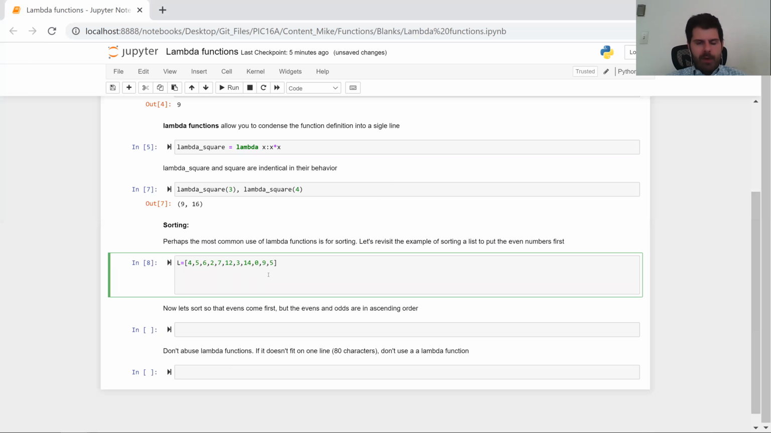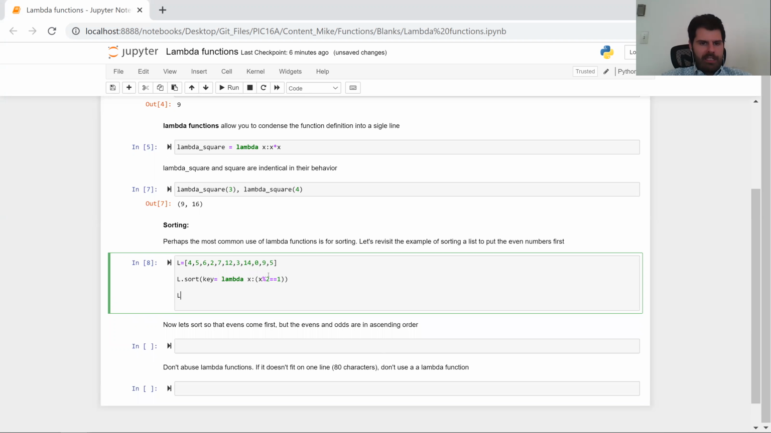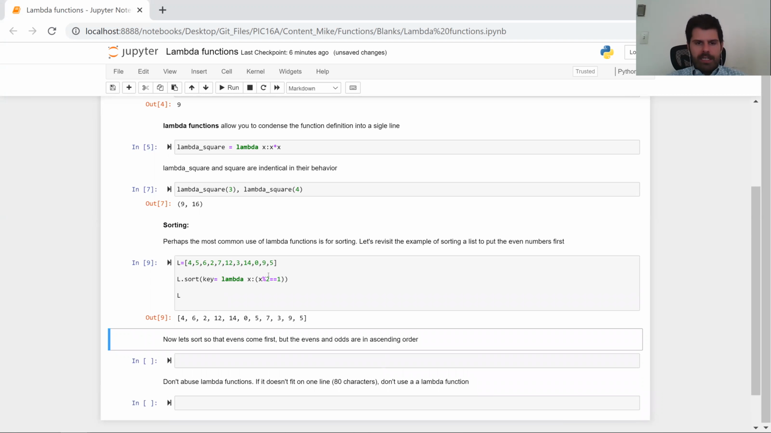So before, we wrote several lines to sort a list to put the even numbers first. If we want to do this with lambda functions, we do l.sort key equal to, and now we write our lambda function. Lambda input is named x. x goes to x modulus 2 equal 1. So we can run that lambda function all in 1 line, and now let's take a look at what L looks like. Ta-da! The even numbers are now first.